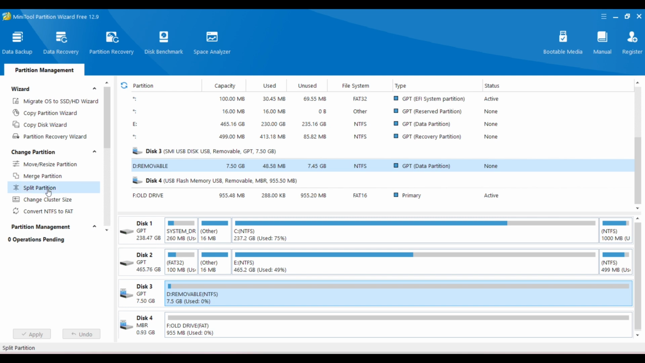Then we have Split Partition. This helps you divide one partition into two for better organization. Now the next one is Change Cluster Size. A cluster is simply the smallest unit of storage on a disk, right? So we have larger clusters which improve large file performance but can cause space wastage, while smaller clusters save space but may cause fragmentation.